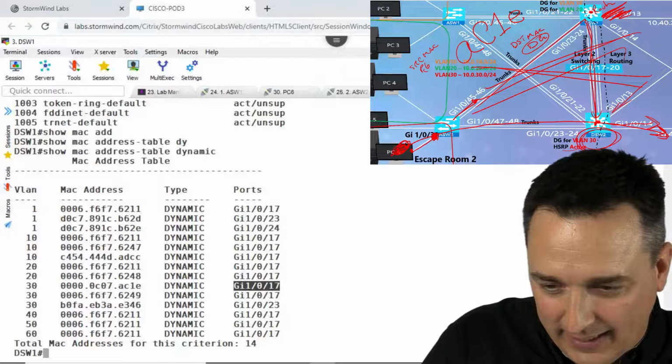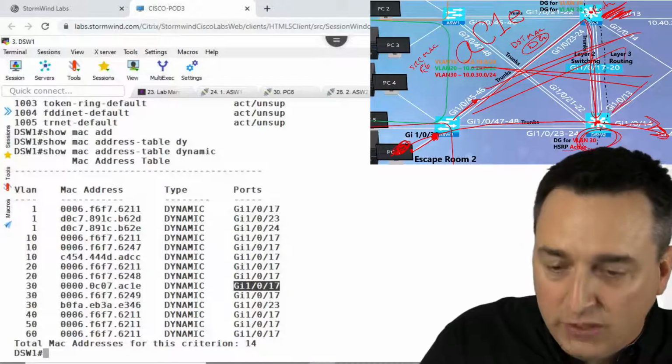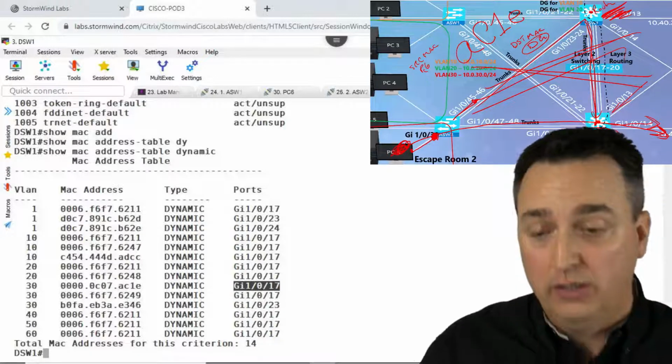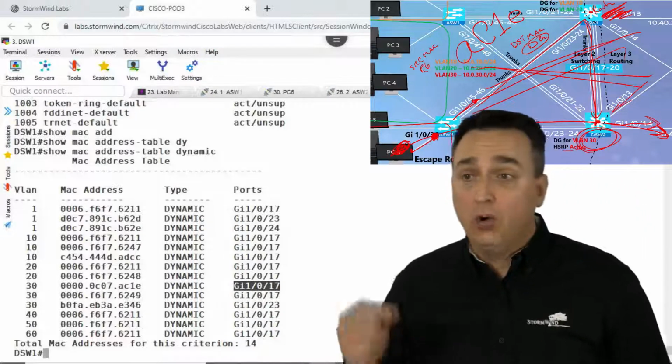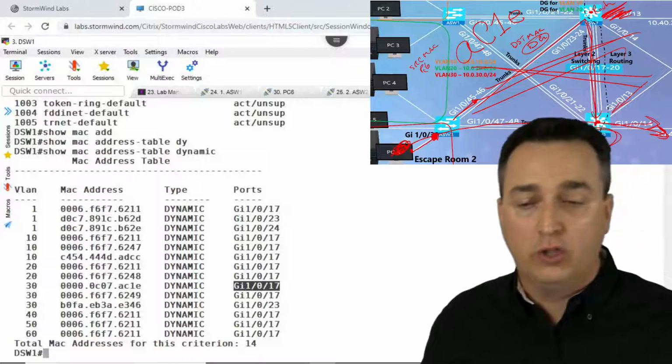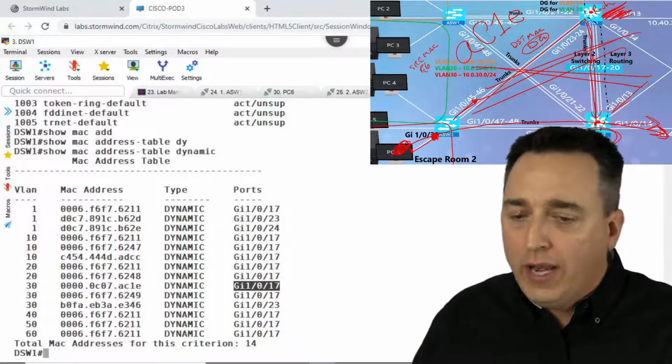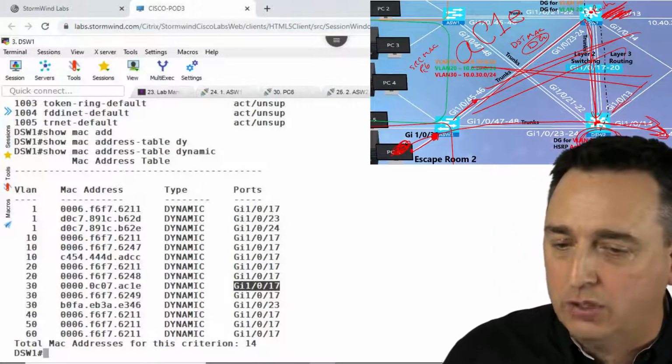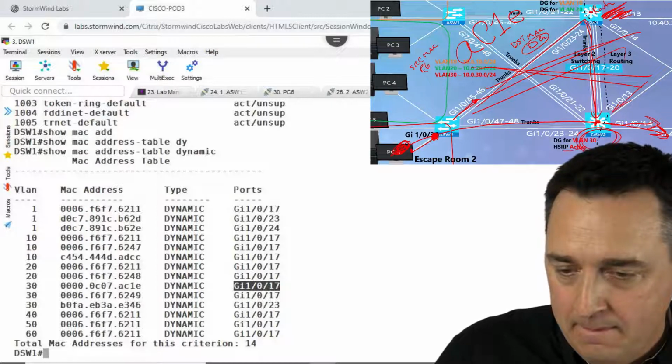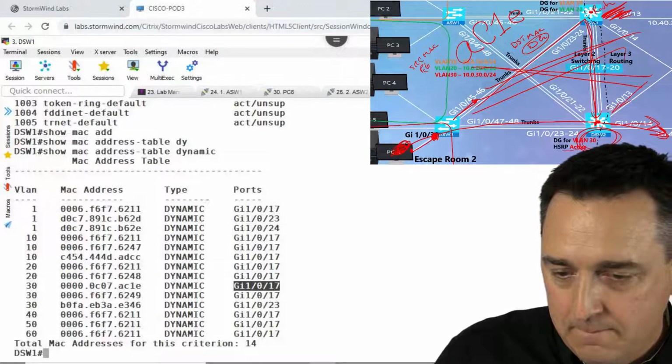All right, let's take a look at this. Show MAC address. Let's take a look at that. Primary. Okay, so I see a lot of people saying spanning tree protocol. I agree, spanning tree protocol could be the reason here. What else could be the reason, folks?